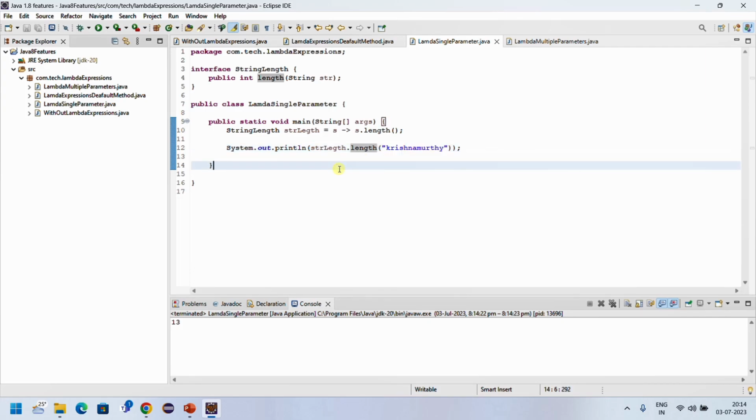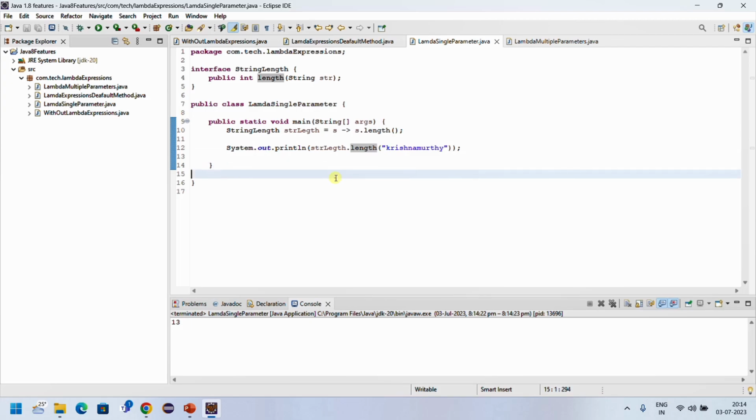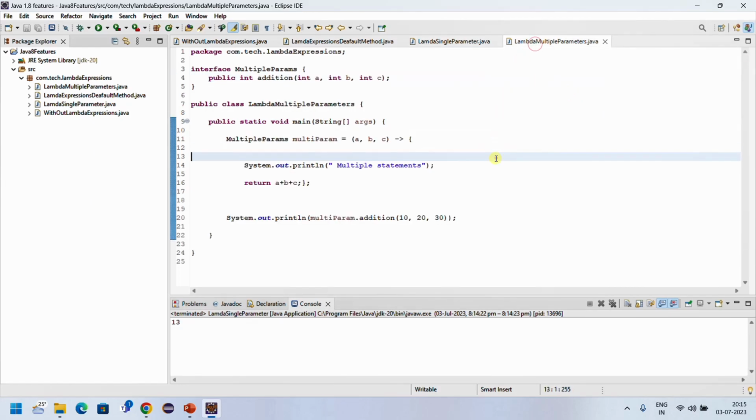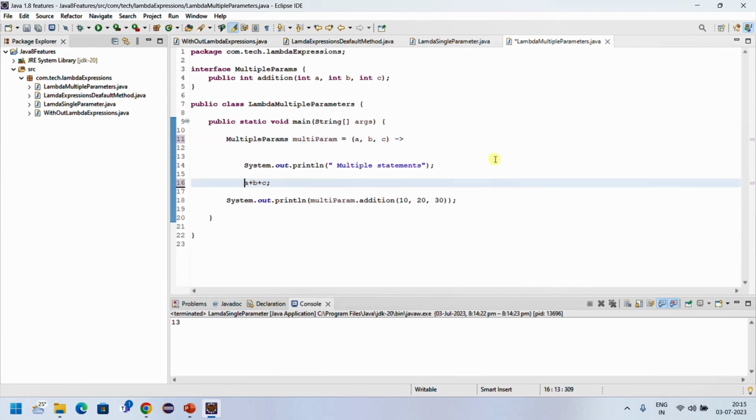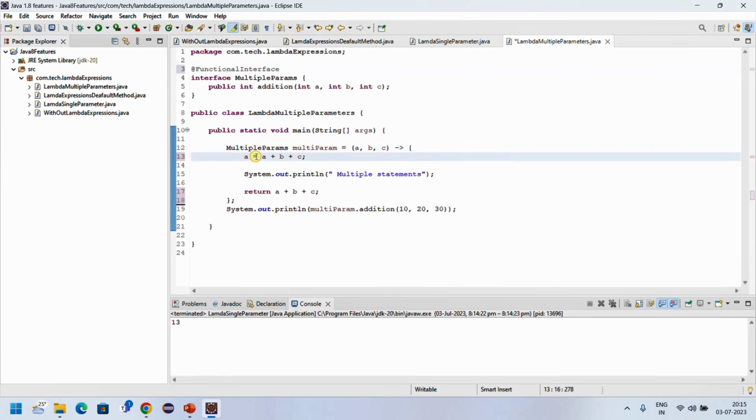If you want to write this in Java 7 or below, you need to write multiple lines of code to find this length, but here we can simply call the anonymous function. As discussed, for a set of parameters, since it is a single parameter, the parenthesis is optional. We will see how multiple parameters are written. But before that, I want to explain all the pointers we have discussed.